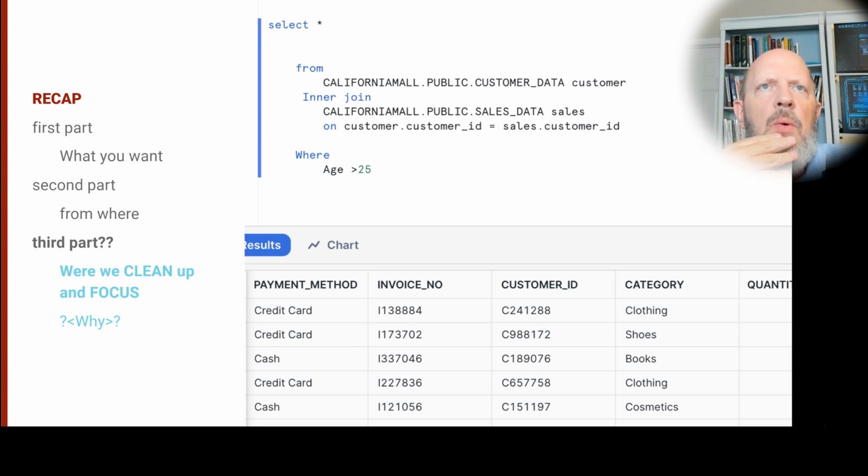So far, what we have is select everything. First line right here, that's going to be our world. Select everything. Where do we want to select it from? The customer data. And I'm just going to make an abbreviation called that customer just to make life easy.